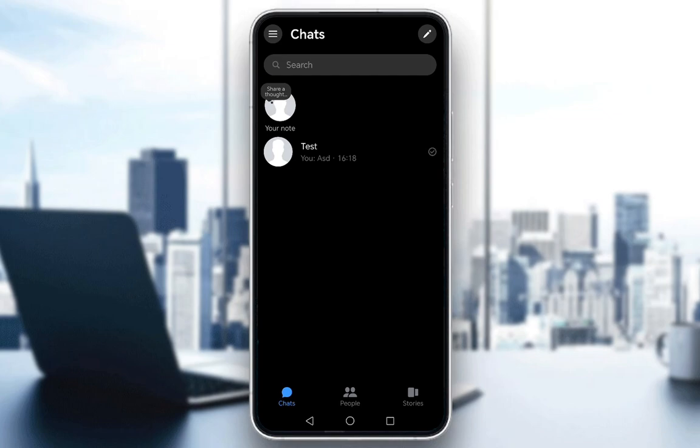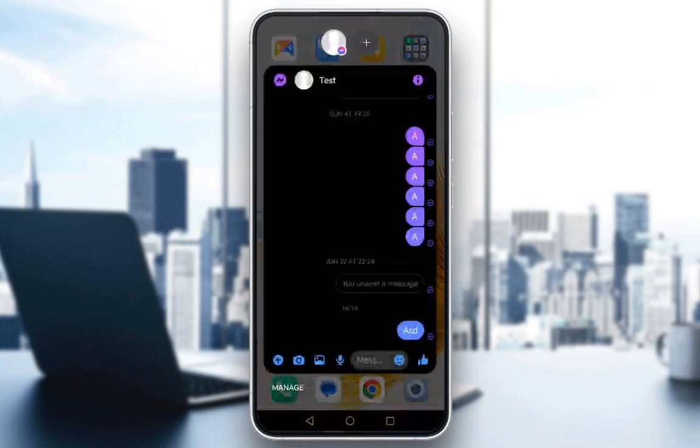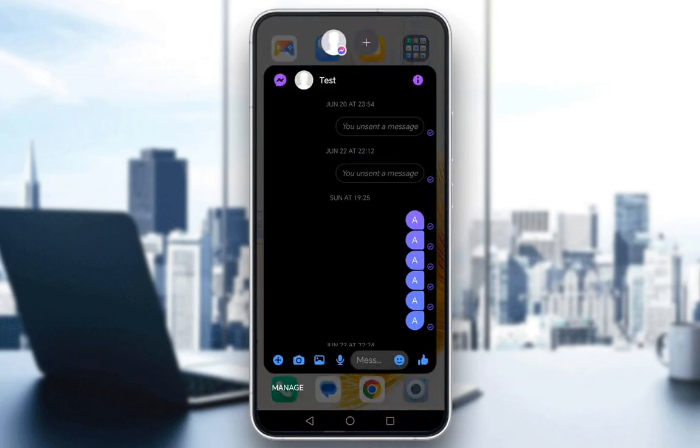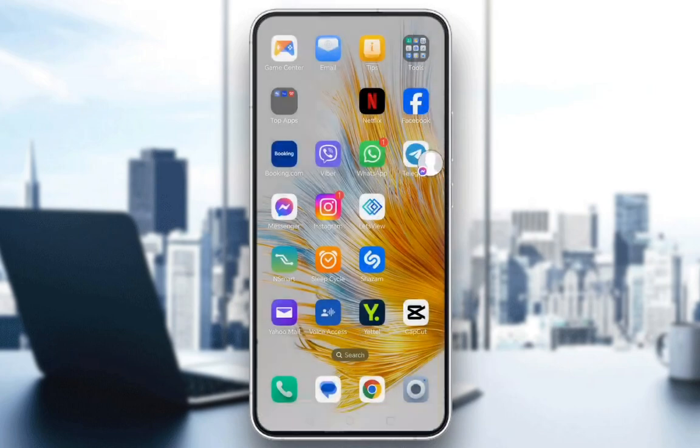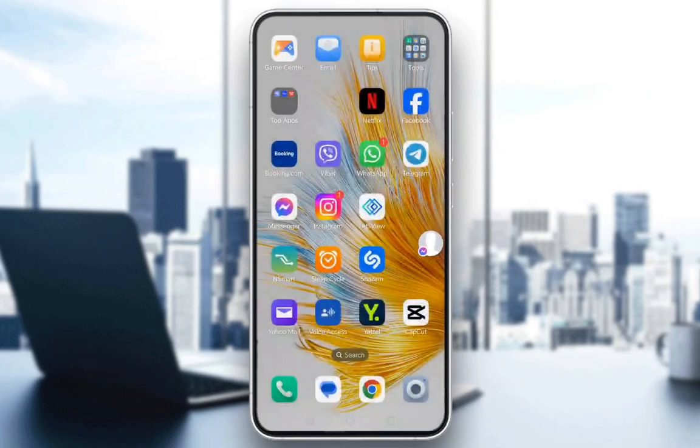Now, those two are basically the same thing. For example, if I take this chat right here, tap it and hold it and show it as bubble, this is exactly what happens, and these are chat bubbles. These are basically just small icons that appear on your screen and overlay over different apps, which allow you to chat while you're in another app.